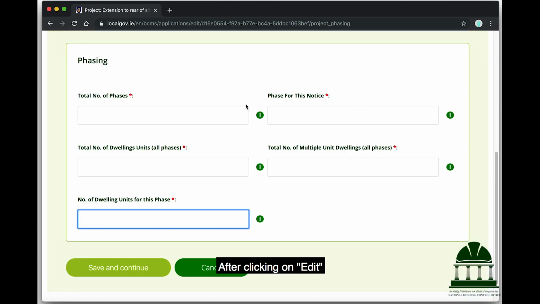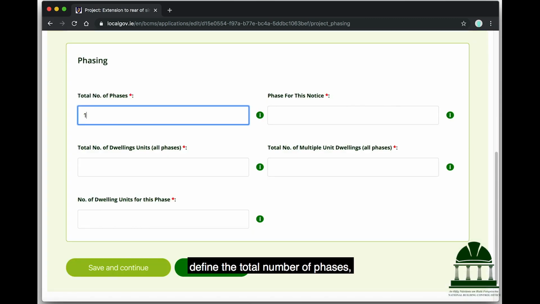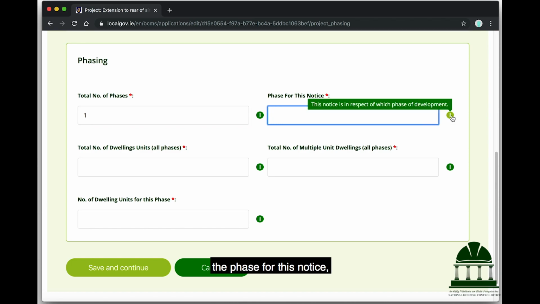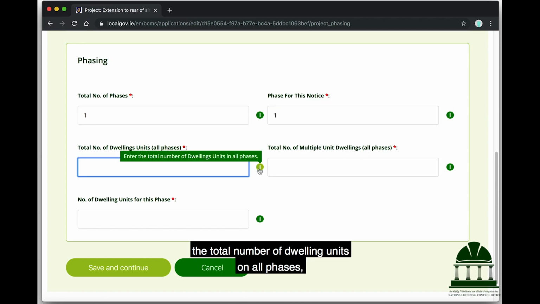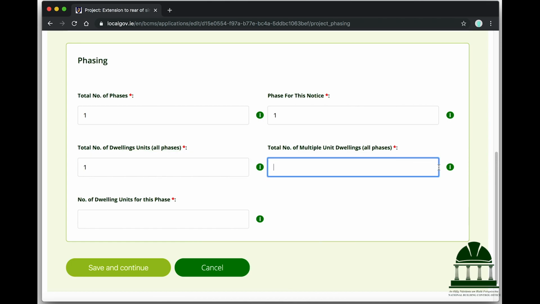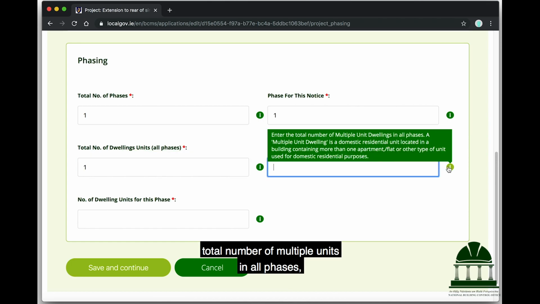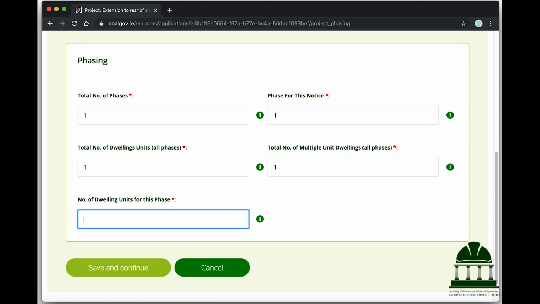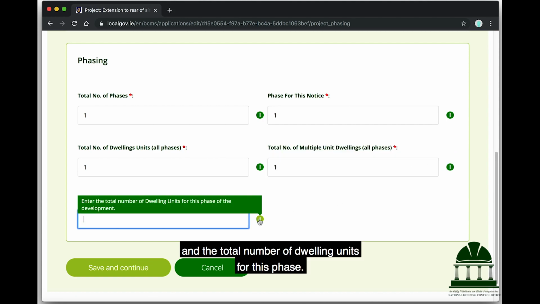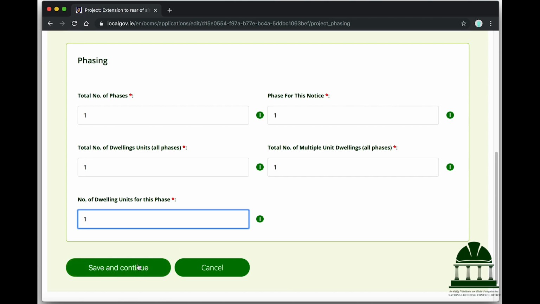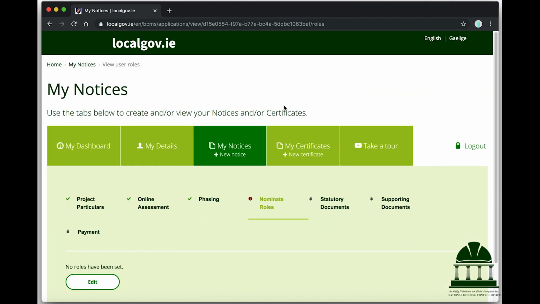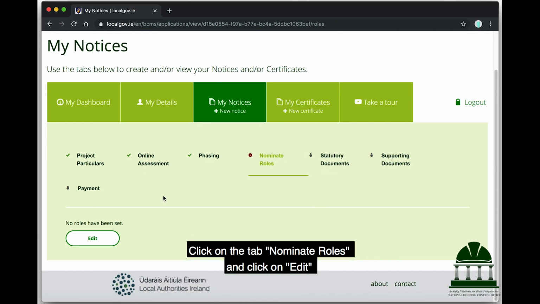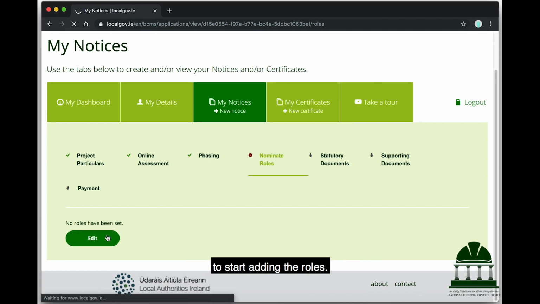After clicking on Edit, define the total number of phases, the phase for this notice, the total number of dwelling units on all phases, total number of multiple units in all phases, and the total number of dwelling units for this phase. Confirm by clicking on Save and Continue. Click on the tab Nominate Roles and click on Edit to start adding the roles.